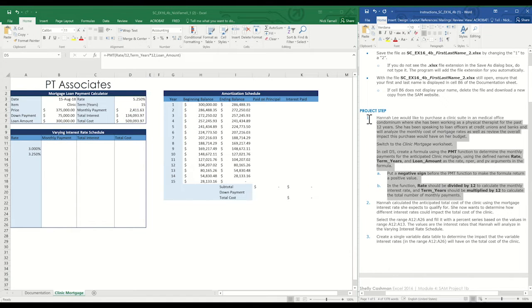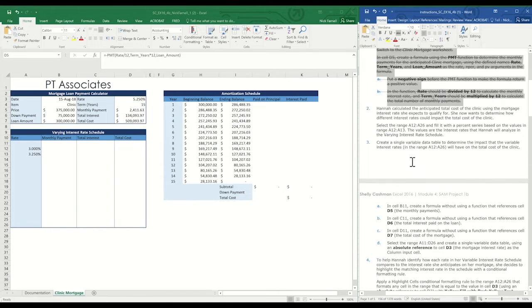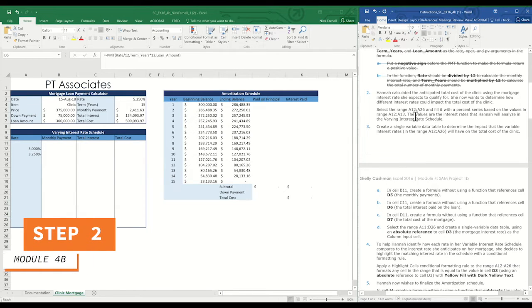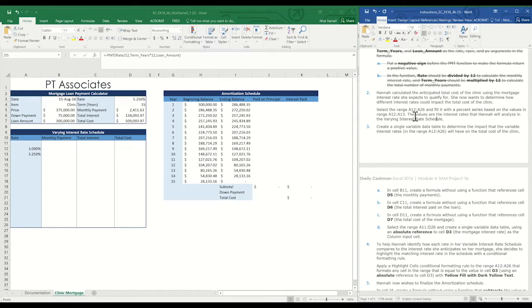Okay, so we finished off number 1. Up next, number 2. Hannah calculated the anticipated cost of the clinic using the mortgage interest rate she expects to qualify for. She wants to determine how different rates could impact the total cost. Select A12 to A26 and fill it with percent values. So in this block here, what we're trying to do is look at a bunch of different annual interest rates and see how that would change the actual payments over time.